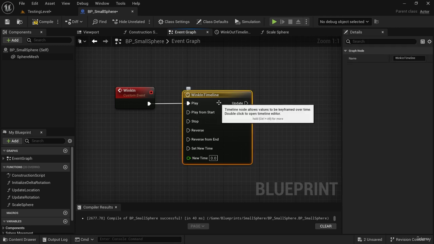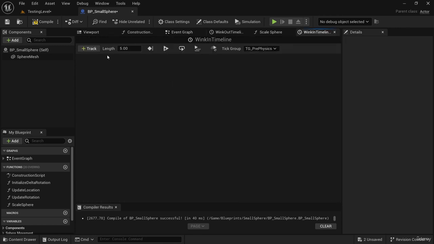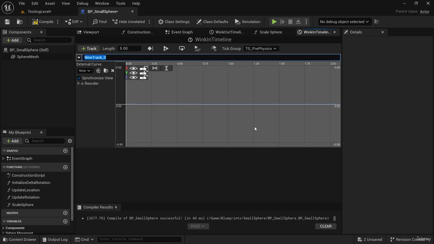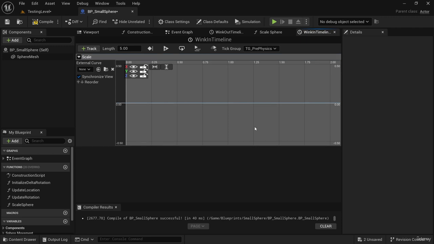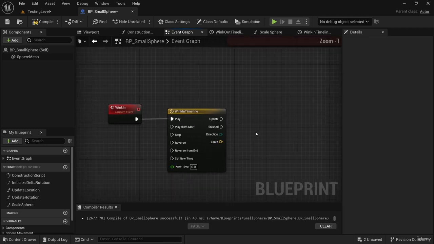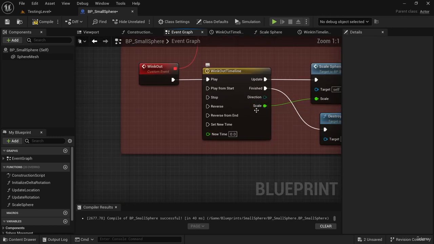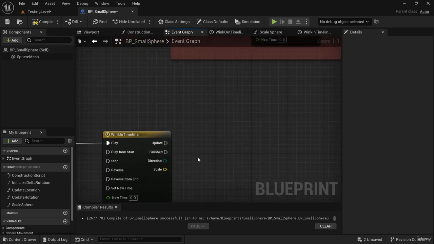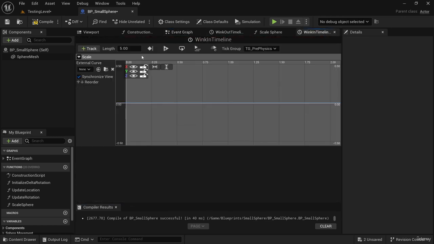Now we can double click our wink in timeline and add a track, but this time we're not going to add a float track, we're going to add a vector track. Let's select that. Now this track will also be called scale, but this one's different. It's a vector. If we go back to our event graph, we'll see that our output called scale is not green, it's yellow because it's a vector, whereas our wink out timeline has a scale that's a float. Well, that's because we chose to create our track using a vector.